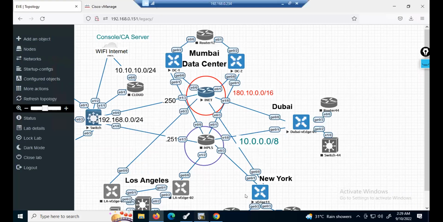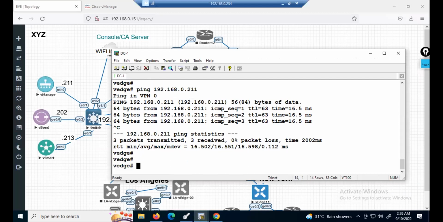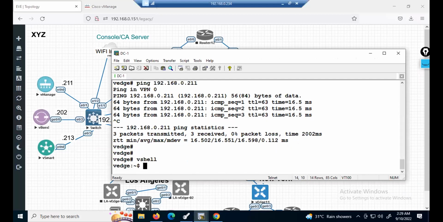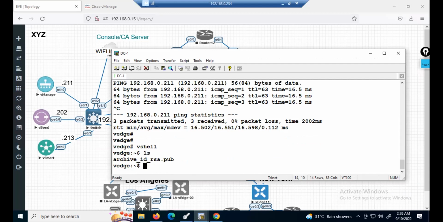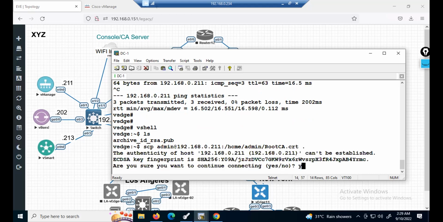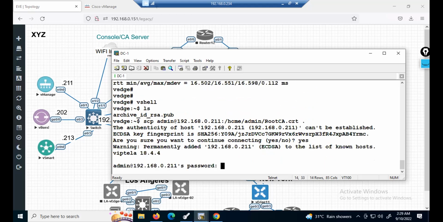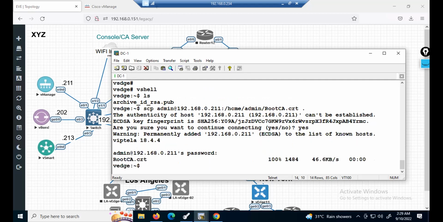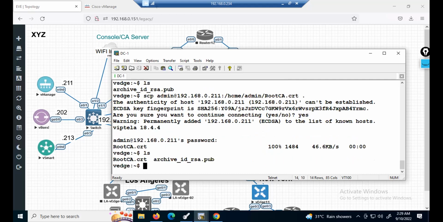So I come back to DC1. I go to vshell, ls. The file is not there, so I say scp admin@192.168.0.211:/home/admin/root-ca.crt space dot. So I'm connecting from here. Password is admin. Is the file there? Yes.